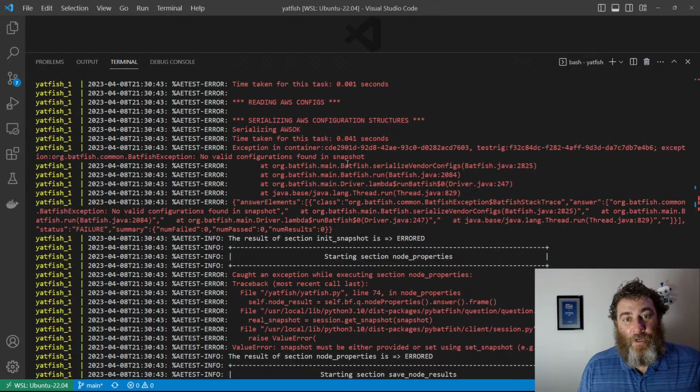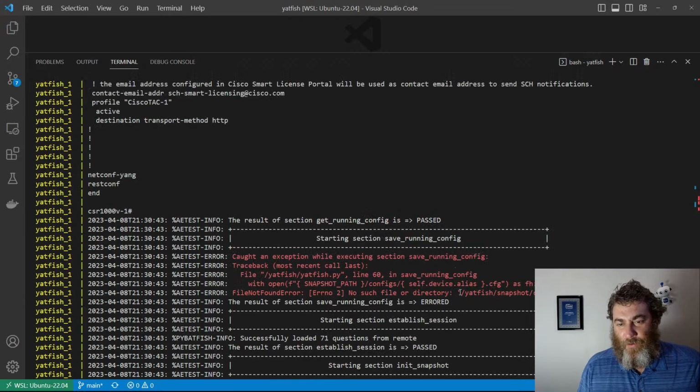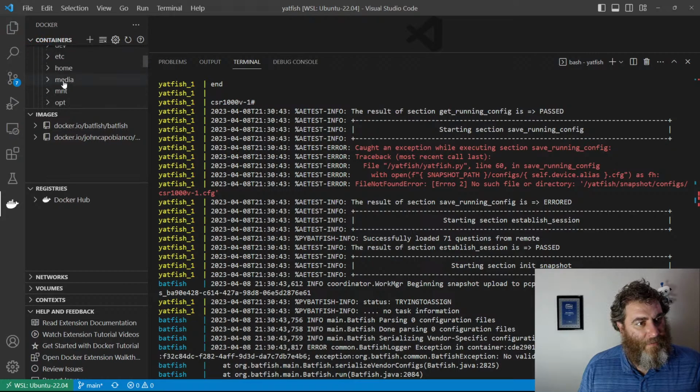There's nothing wrong with pushing the code. I want to make sure that it's all wrapped up nicely working. So I'll figure this out. But while I still have this thing, I want to see. It should have copied that folder into yatfish, right? There's output and there's snapshot and there's configs. So why isn't it saving the file in there? It doesn't make any sense to me.